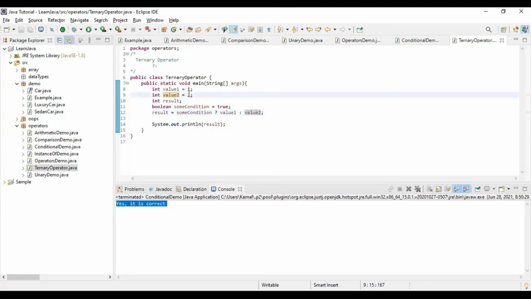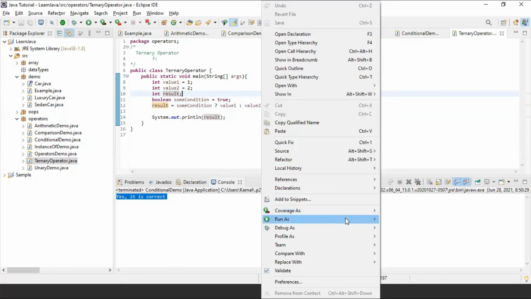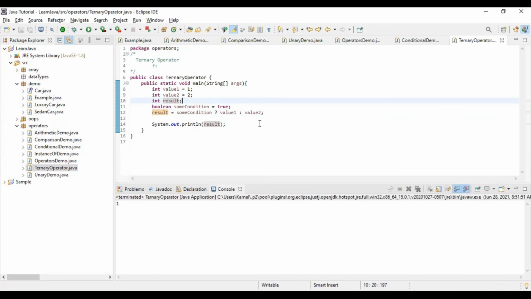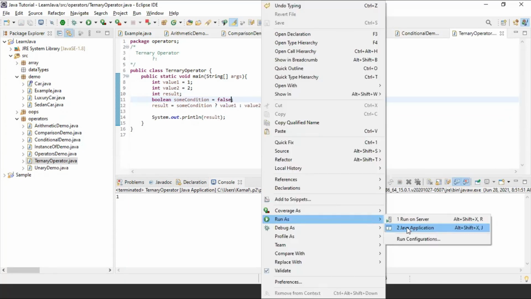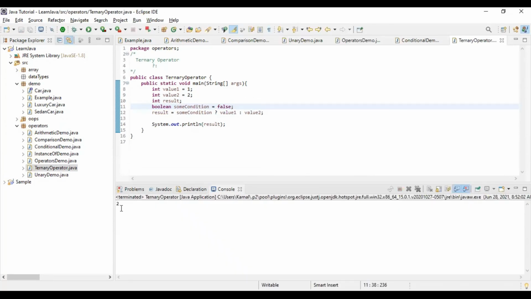Value 1 is 1, value 2 is 2. I have used here some condition. It is true, so value 1 should be assigned to result. Let's check. 1. If I am making it false, now 2 should be assigned, value 2. This is the ternary operator.